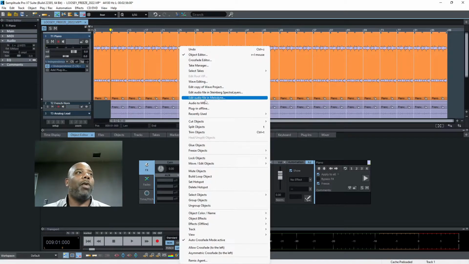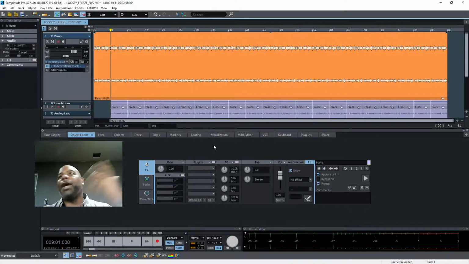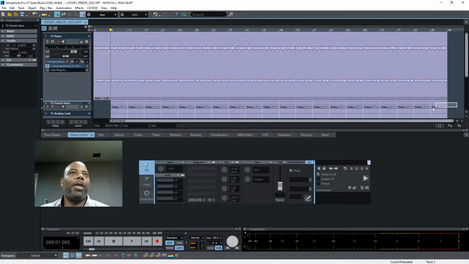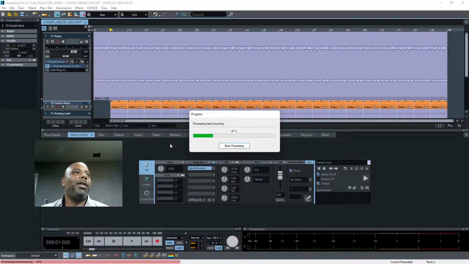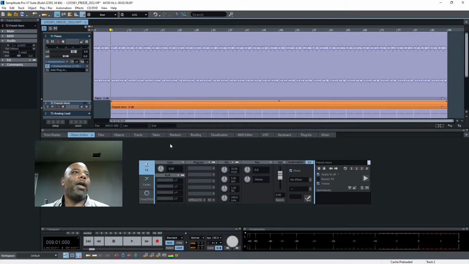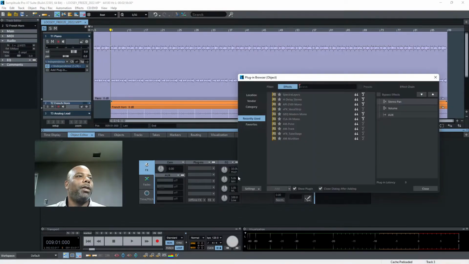So I go to glue objects, right? Now, one track is one wave. I'm going to do that to the French horn. That was on me. Right click, glue objects. All right, that's one wave. So now when I go back over to FX, go to Spectral, plugin browser, recently used, SpectralLayers.